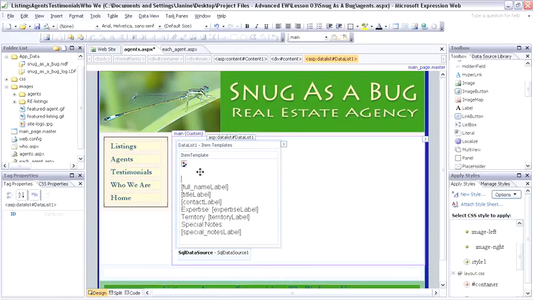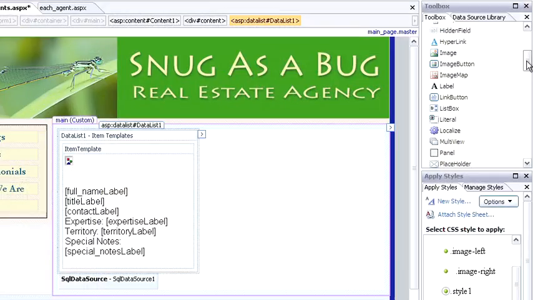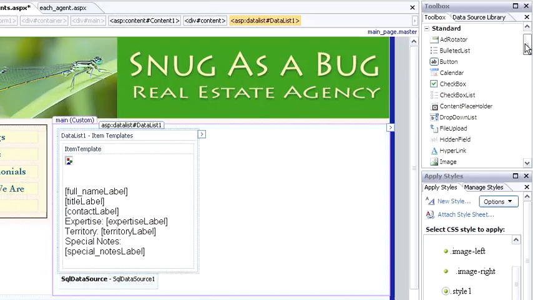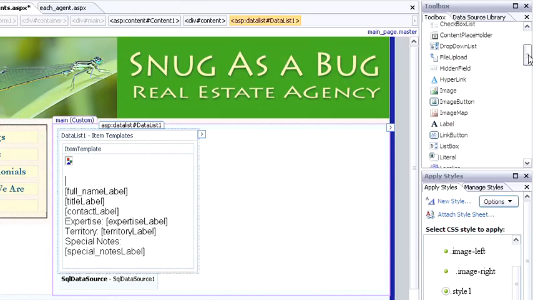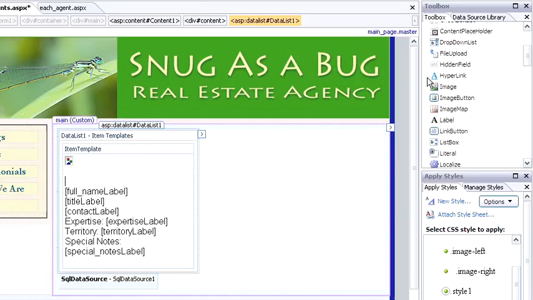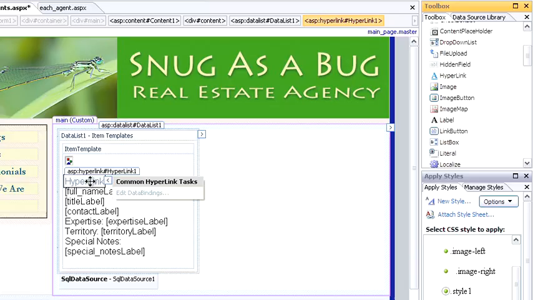Now to create a hyperlink in a template like this, you'll need to go back to the toolbox. Again, make sure you're in the ASP.NET controls in the toolbox. Under Standard, about halfway down, you'll find Hyperlink. And you want to click and drag that onto the page.